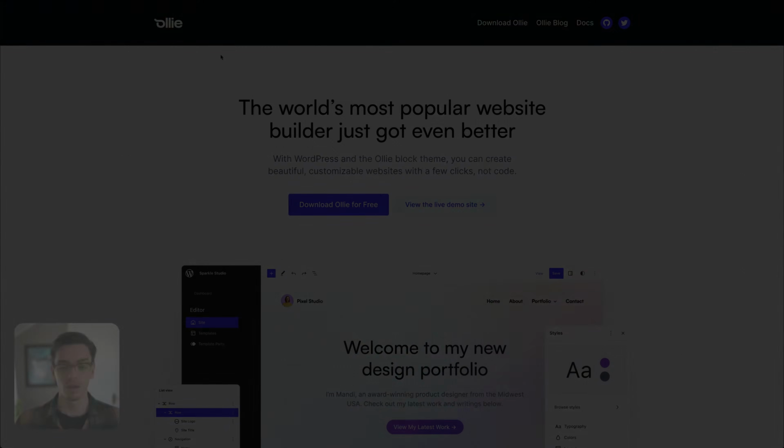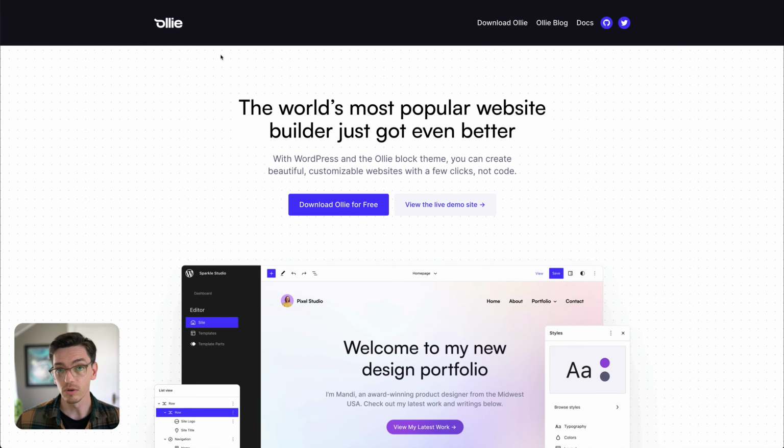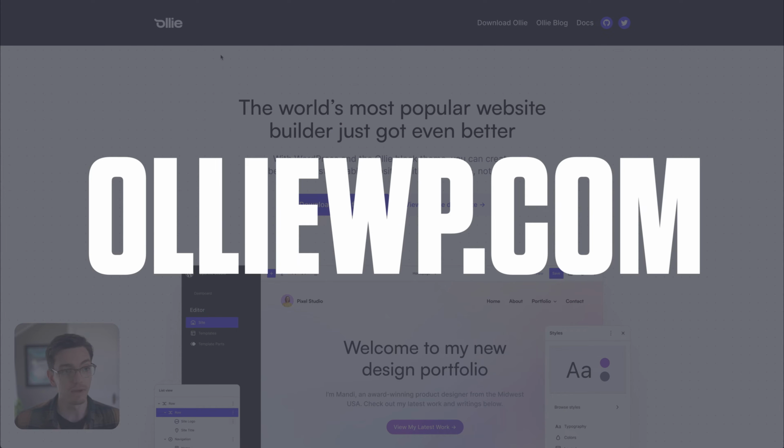All right, let's hop into WordPress and check out this powerful new site editor interface. In order to get started with the site editor, we need a WordPress theme that enables that. So I'm going to use Ollie. Ollie is a block theme and it enables the site editor and all of the powerful new features that come with it. So you can get that for free at olliewp.com.